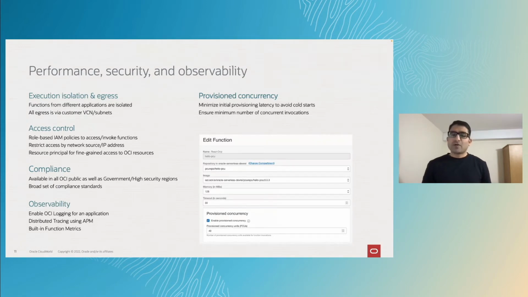Now, coming to the performance aspect of functions. Functions is a fully managed service with its control plane and data plane components distributed across multiple availability domains to ensure resiliency and high availability. When a function is invoked for the first time, it pulls the image from the container registry and runs the function image as a container. This initial provisioning of a function execution environment could take some time.